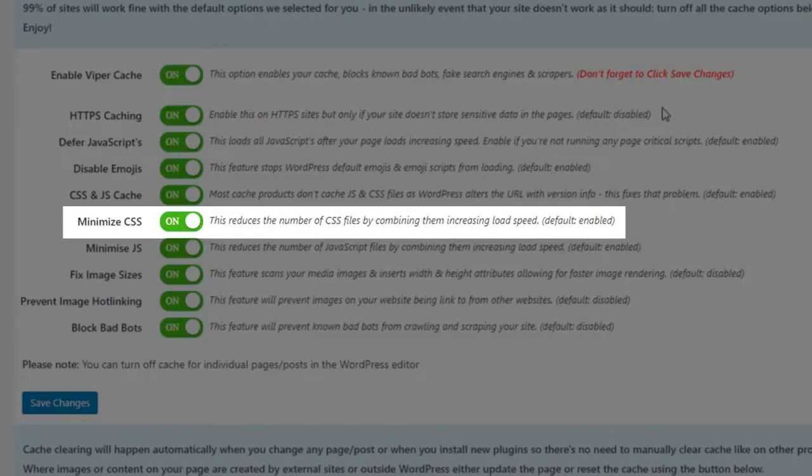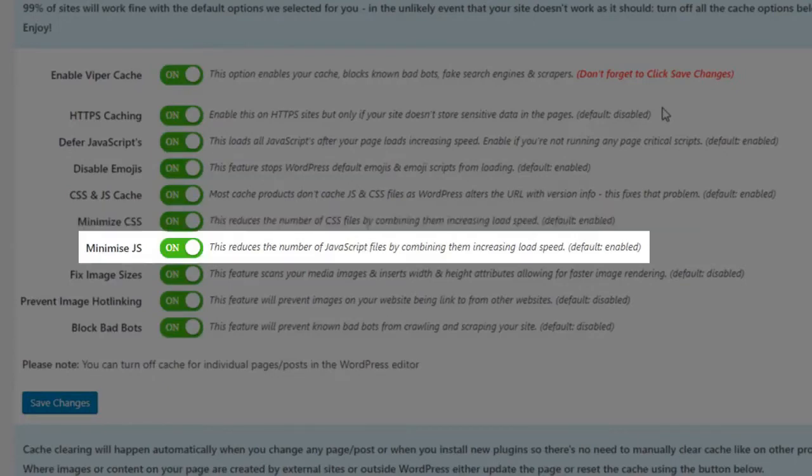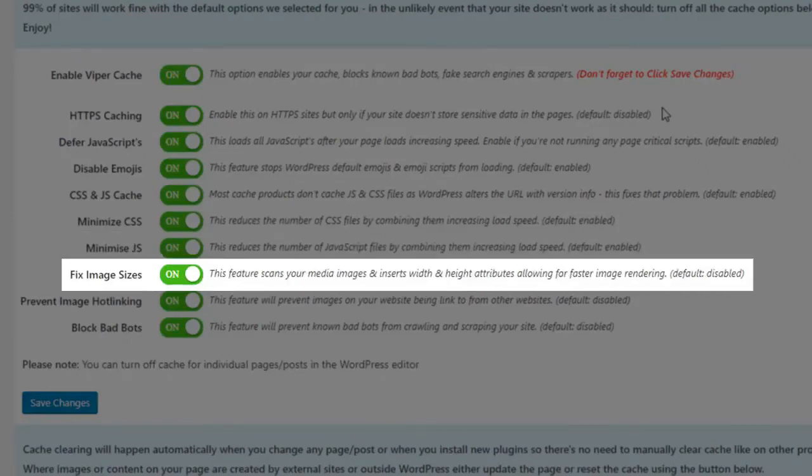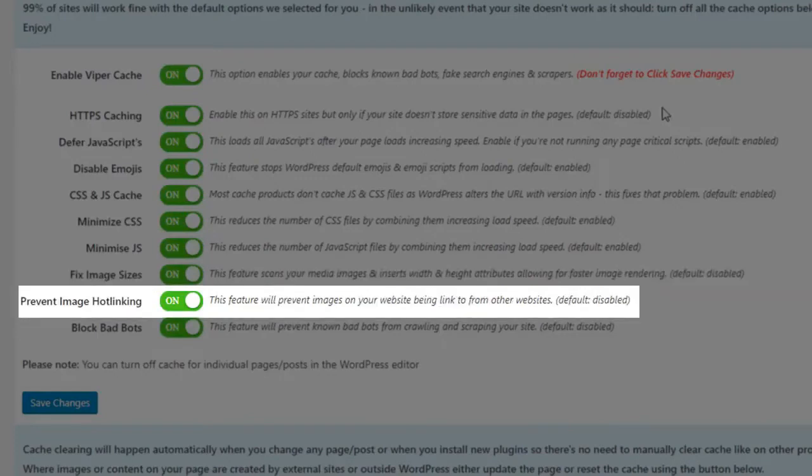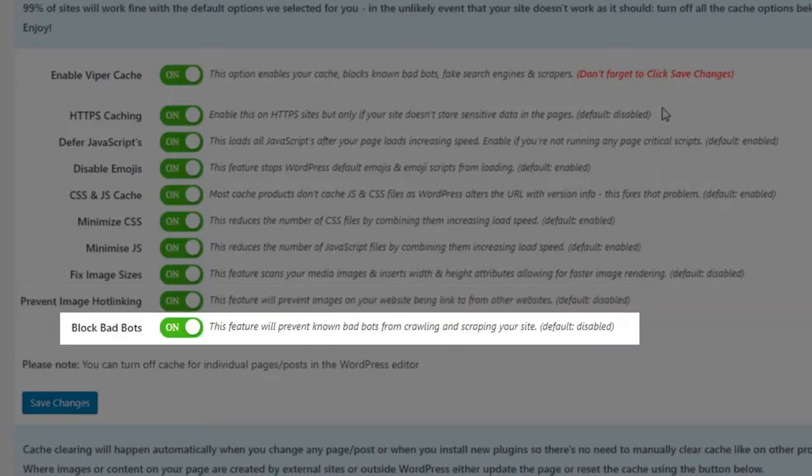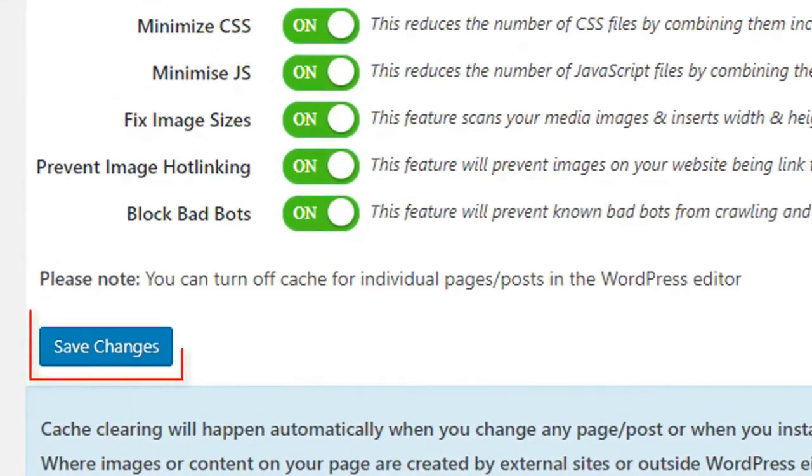Minimize CSS. This option reduces the number of CSS files by combining them into one file to improve load speed. Minimize JavaScript. This reduces the number of JavaScript files by combining them to improve load speed. Fix image sizes. This feature scans your media images and inserts width and height attributes, allowing for faster image rendering. Prevent image hot linking. This feature will prevent images on your website being linked to from other websites. Block bad bots. This feature will prevent known bad bots from crawling and scraping your website. Once you've reviewed these options, click Save Changes.